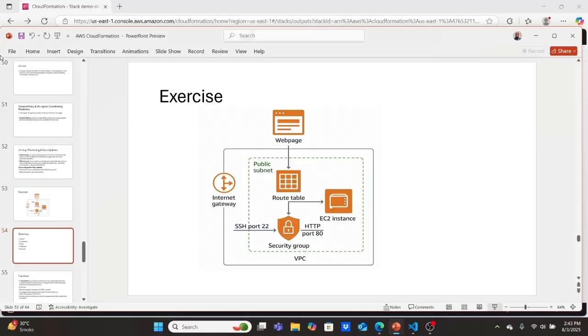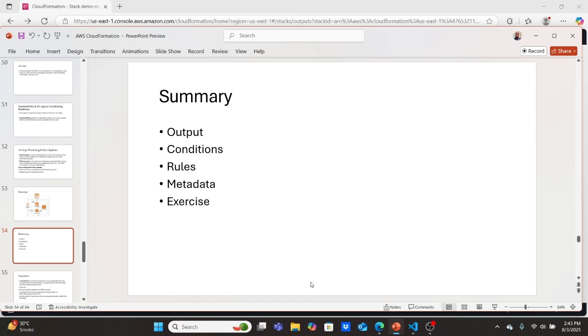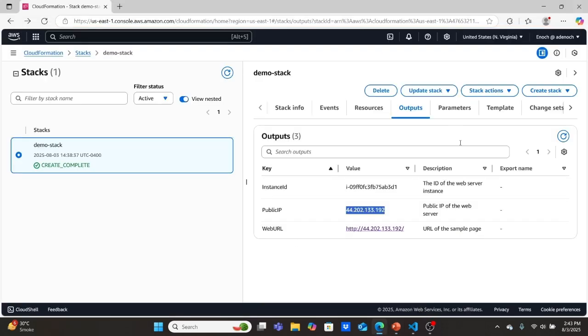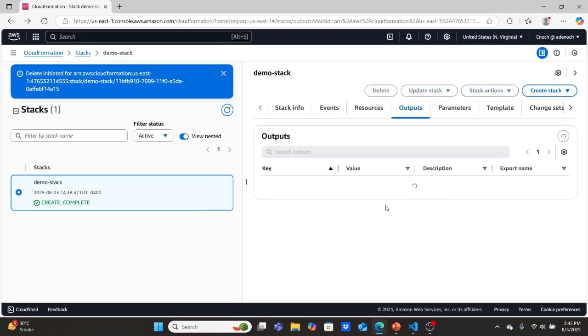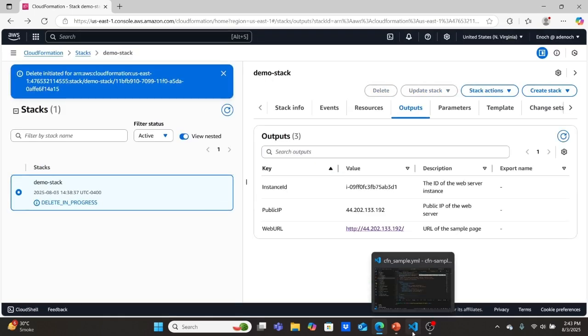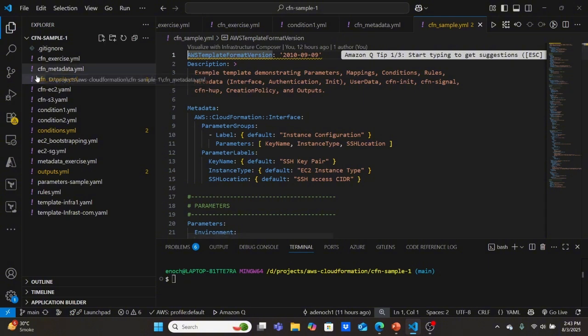So go back to the console and just delete your stack so that you don't incur charges. While the stack is deleting, don't forget, if you want to try this, you can go to my GitHub. You will see the link below, and you will see the CFN sample there, and you can try it.